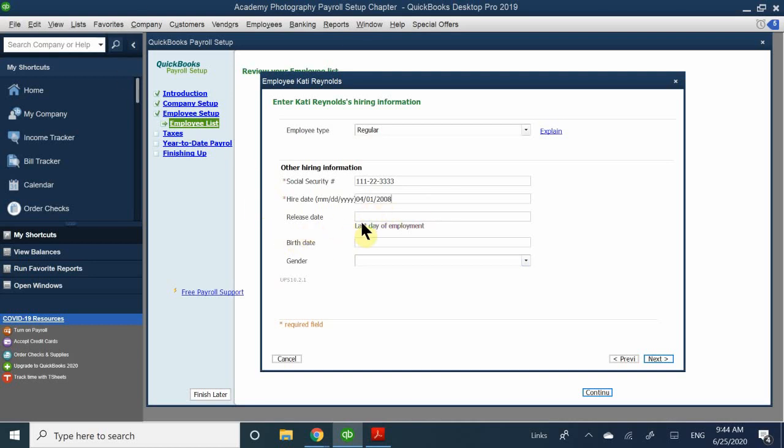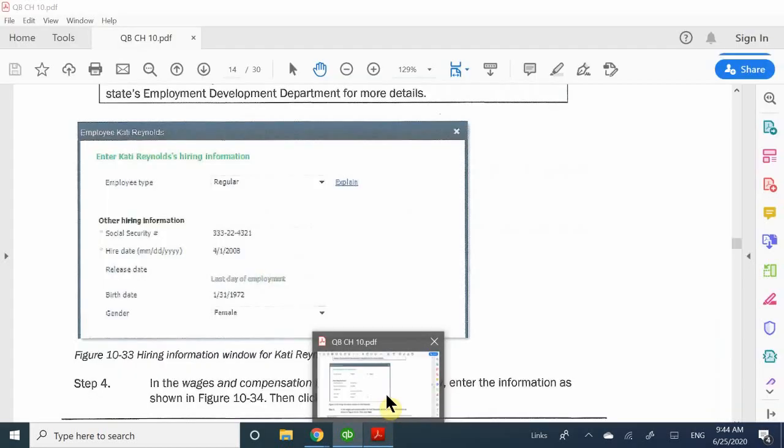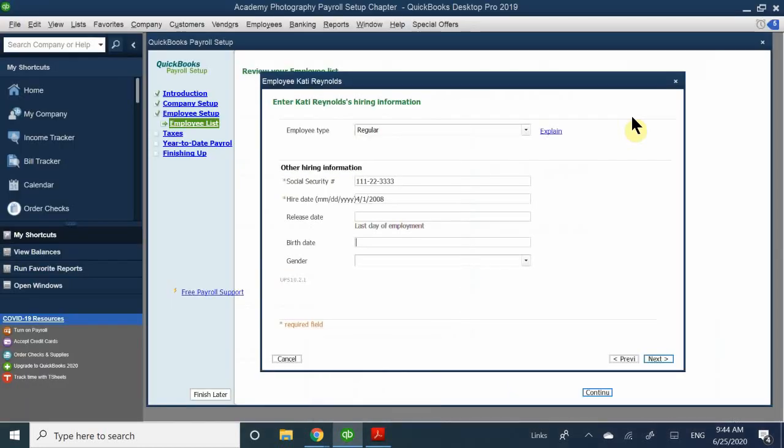Release date. Okay, you only enter this in if you're planning to fire them. But we're not. So again, does she have a birth date that we can put in? And it says her birthday is January 31st, 1972. So January 31st, 1972. Okay? This is to make sure that this person is old enough to work for you, not just so that we can celebrate their birthday. Okay? Because it is by law that they have to be 18 years, or is it 16 and older now?